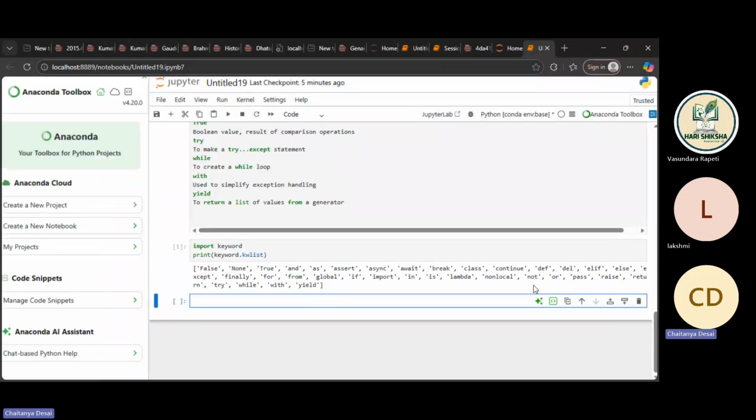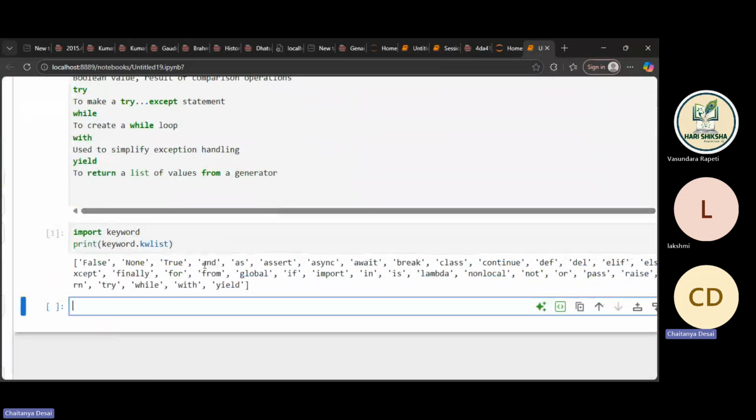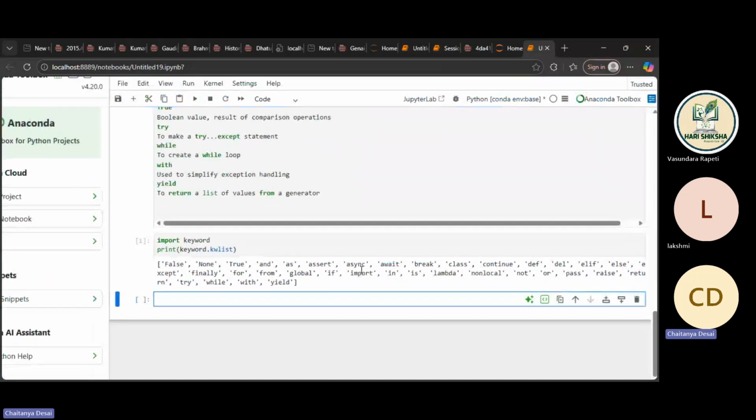Like for example, False, None, True, as, assert, async, await, break, class, continue, def, del, elif, else, except, and finally, for, from, global. Many such keywords are there. So the variable name should not contain these keyword names. If they contain them, then it will show an error.